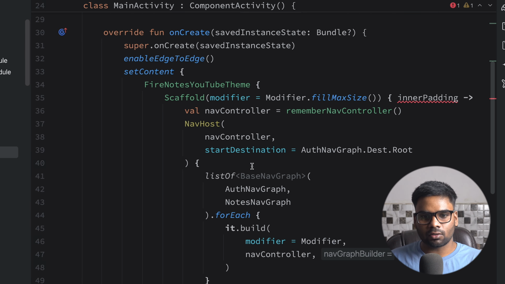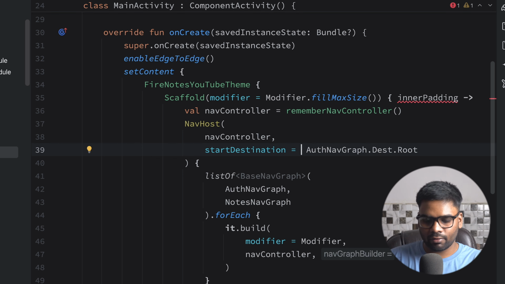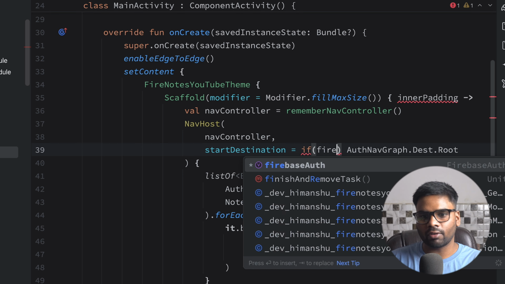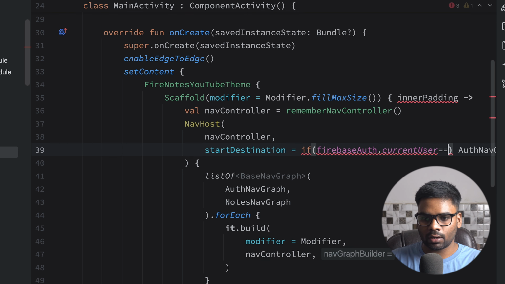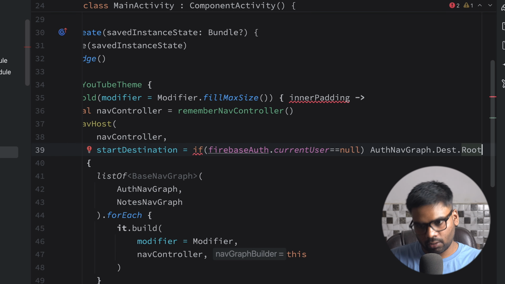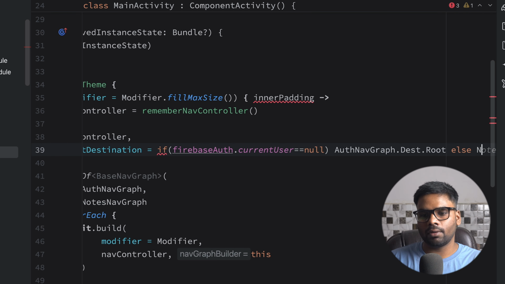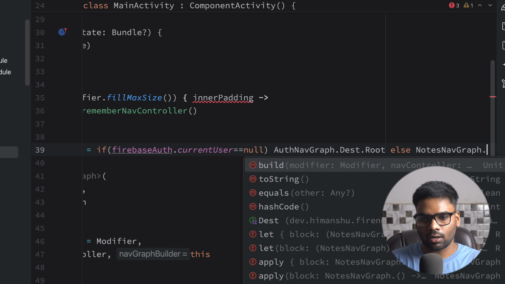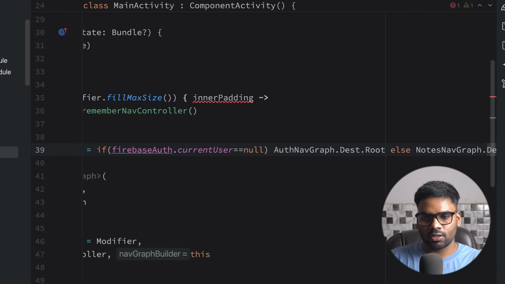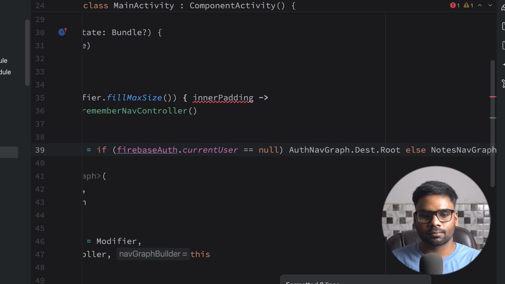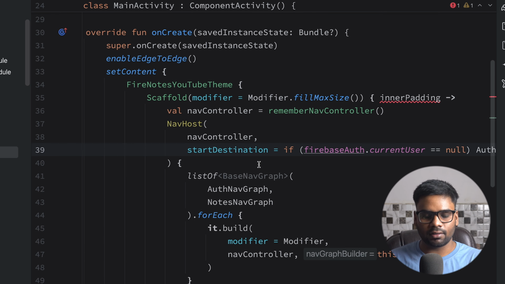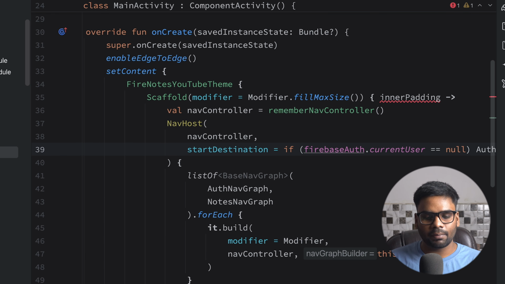So in this Firebase authentication, we have current user information. If Firebase authentication dot current user is equivalent to null, then we will show the authentication screen. Otherwise, we'll simply use nodes navigation graph dot destination dot root. So yes, we are done with this too. So I think we are pretty much done with everything.